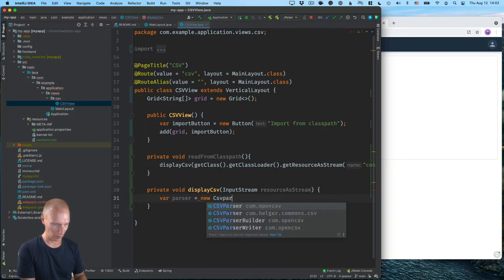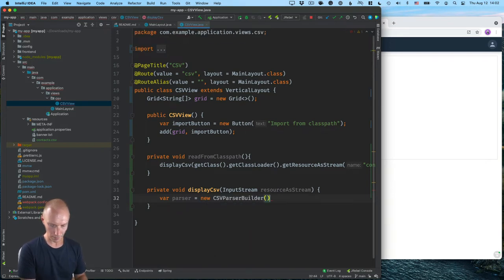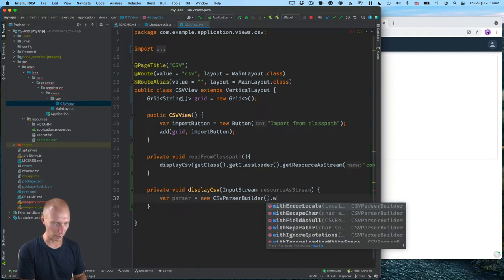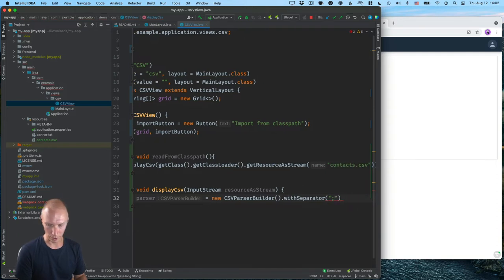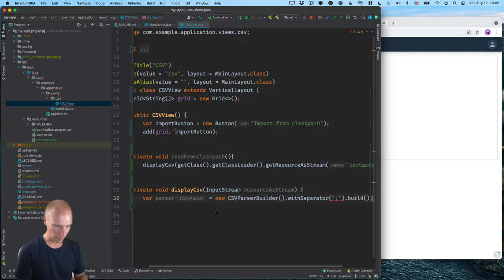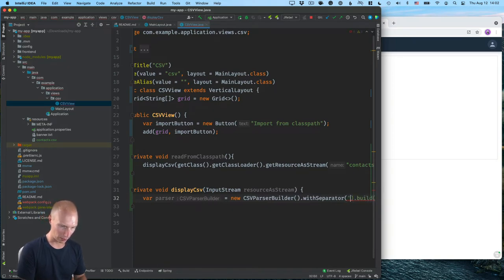CSVParserBuilder. And here we can configure that we want to have withSeparator. In my case, I'm going to use a semicolon as the separator. And we're going to build that. So that'll give us a CSVParser. And of course, this takes in a character, not a string. So I need to use single quotes there. All right, so that gives us a parser.